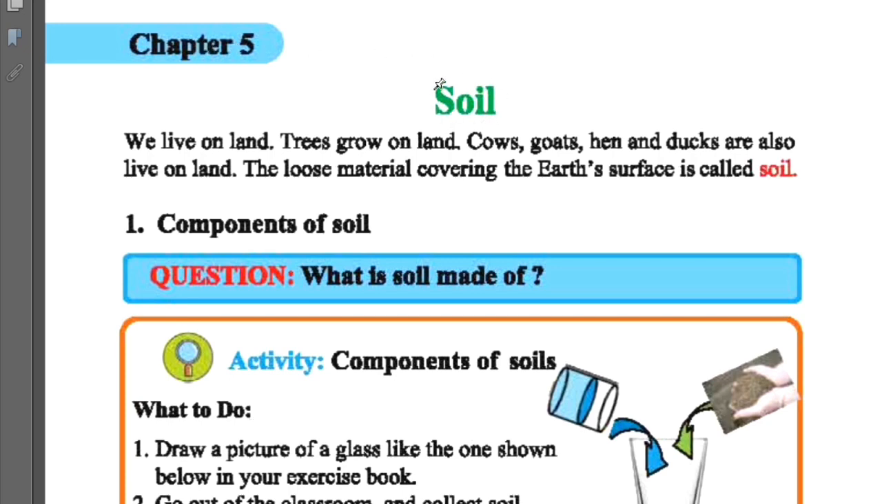Chapter 5, Soil. We live on land. Trees grow on land. Cows, goats, hens, and ducks also live on land. The loose material covering the earth's surface is called soil. Components of soil. Here's a question, you see: what is soil made of?